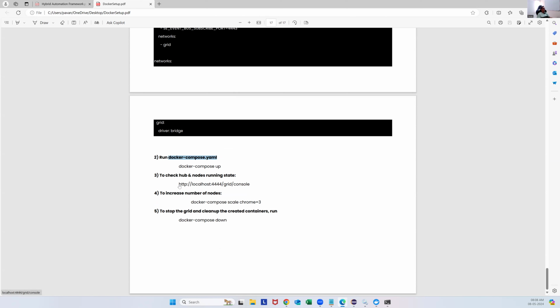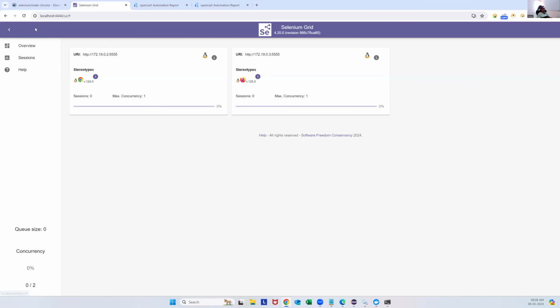And if you want to see the sessions running, you can open this URL. And if you look here, one more thing. In Docker, currently how many instances is it showing? Only one instance, right? Because at a time, we can run only one Chrome instance on Linux and only one Firefox instance on Linux. If you want to increase this number of instances, you can use another command.